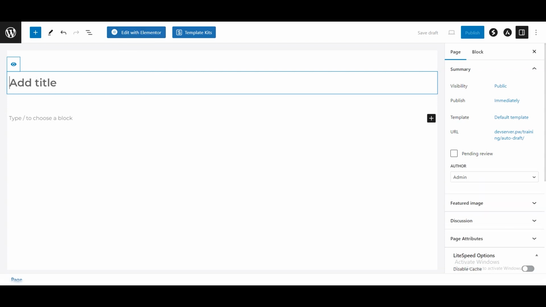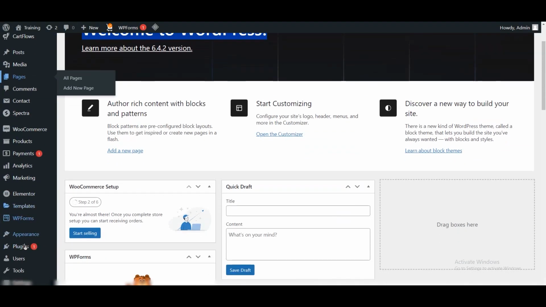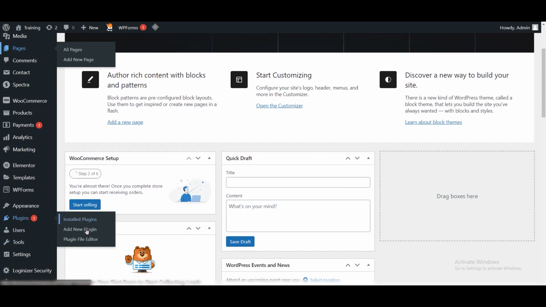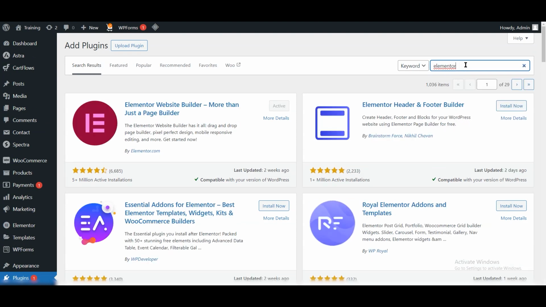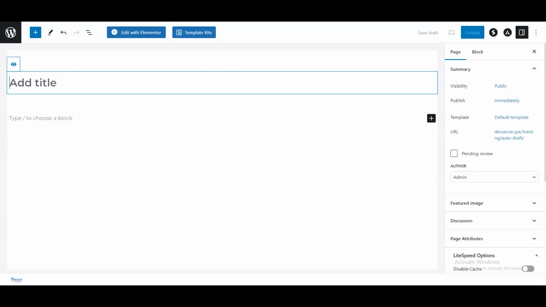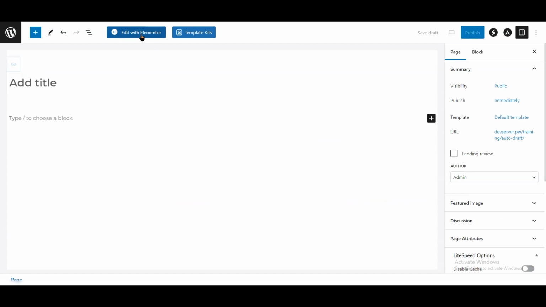If you don't see this, what you can do, just go back and find plugins on the left side of the menu, click on add new plugin, and you can search at the top left corner for Elementor. Once you search Elementor, at the top right corner you can see that we have this first one, and you can install it and activate it. So what you can do, just go back to that page, click on Edit with Elementor.